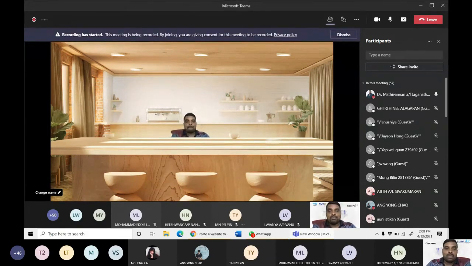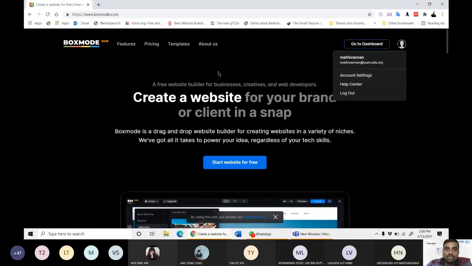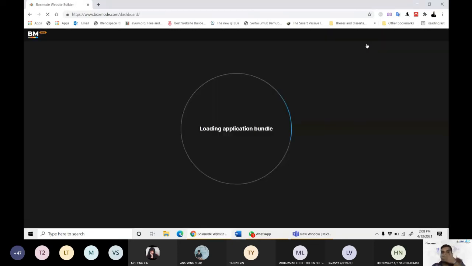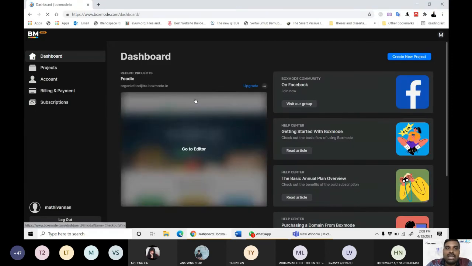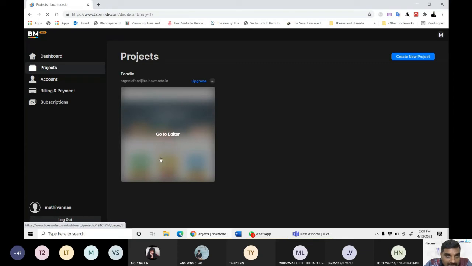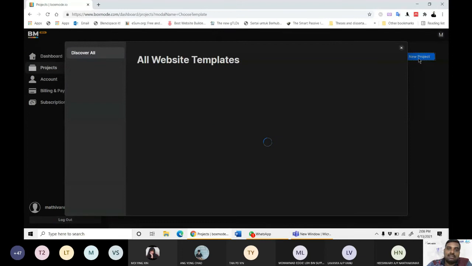I hope all of you have the screen already in editor mode. So I go to the dashboard. Dashboard means to edit the website. We already have one website, which is projects. As I mentioned to you just now, you can add as many as you want in this one. Okay, create a new project. New project means new website.